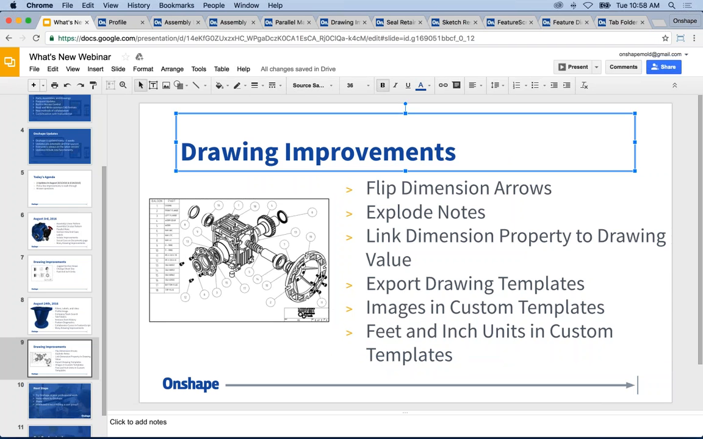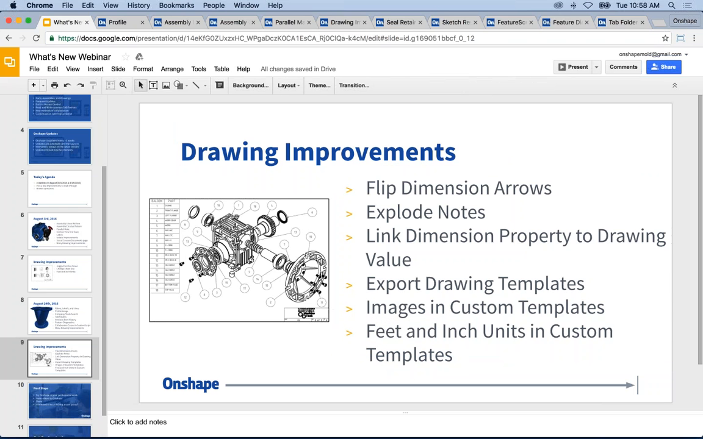Okay. So a number of drawing improvements that came with this update, a long list. I think a lot of heavily user requested features have been added with these two updates. And that's really what I had planned for you.